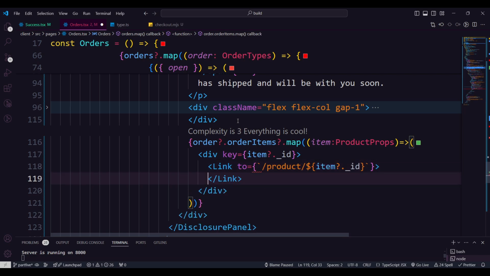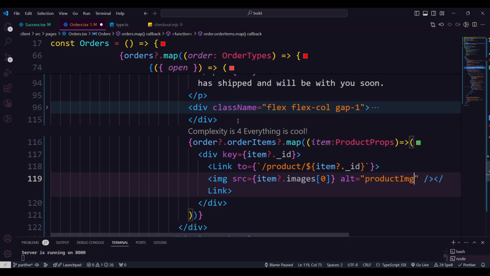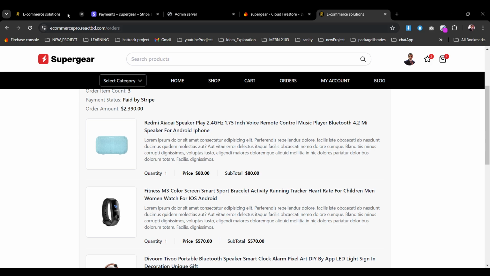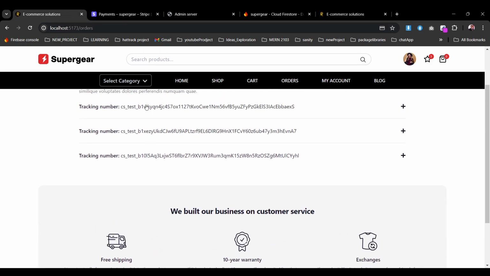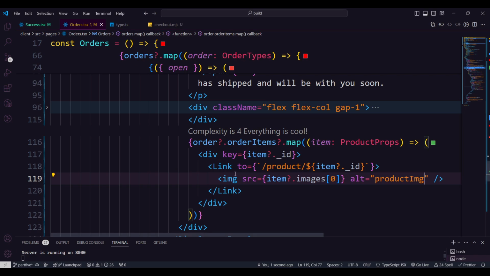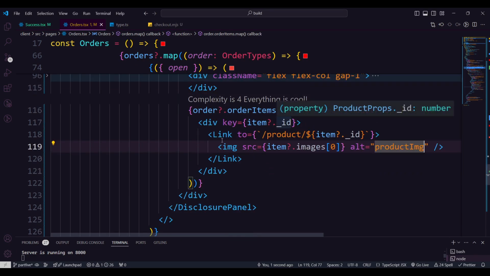And now we're gonna define one image tag here, image. Source should be item.images, and it will go to the first parameter here. And the alt tag should be product image. If we come here, you're gonna find lots of bigger images, so we're gonna make these things look perfect.